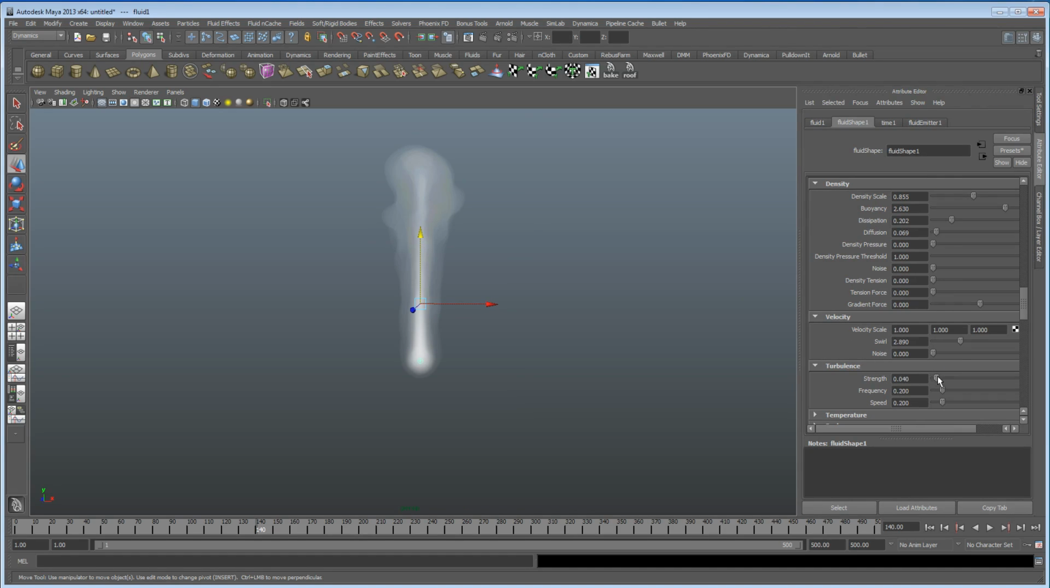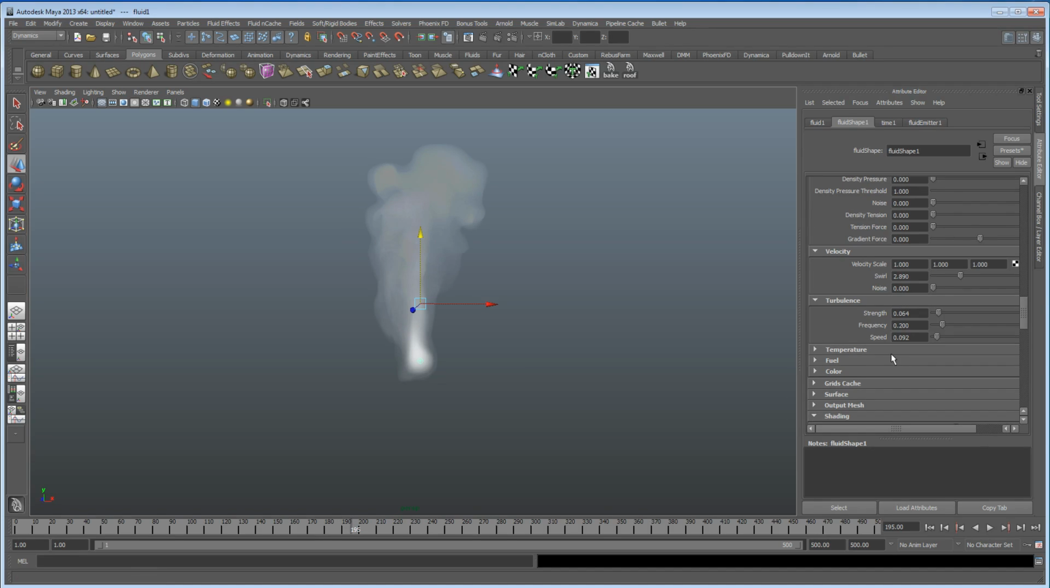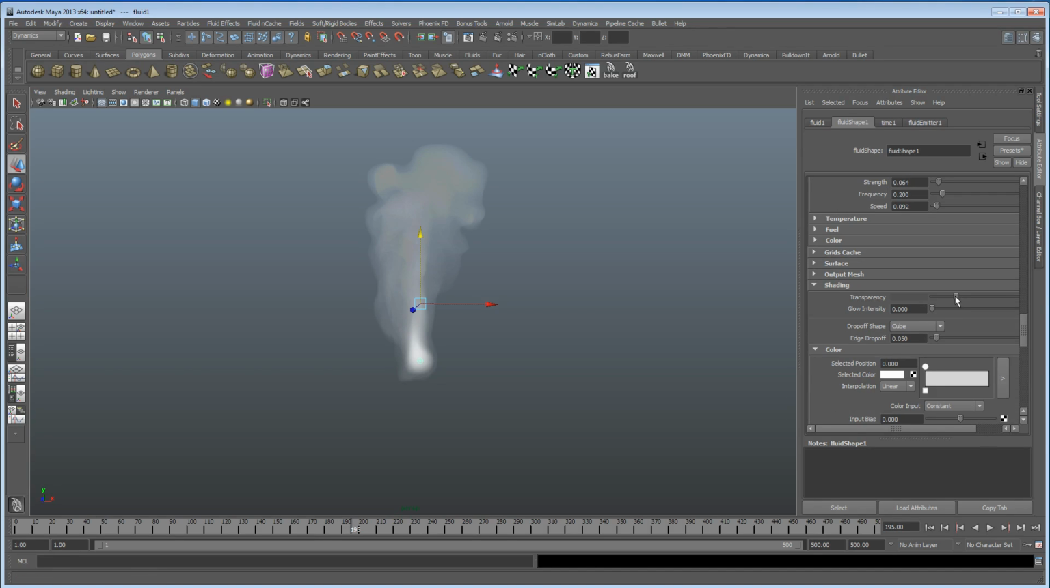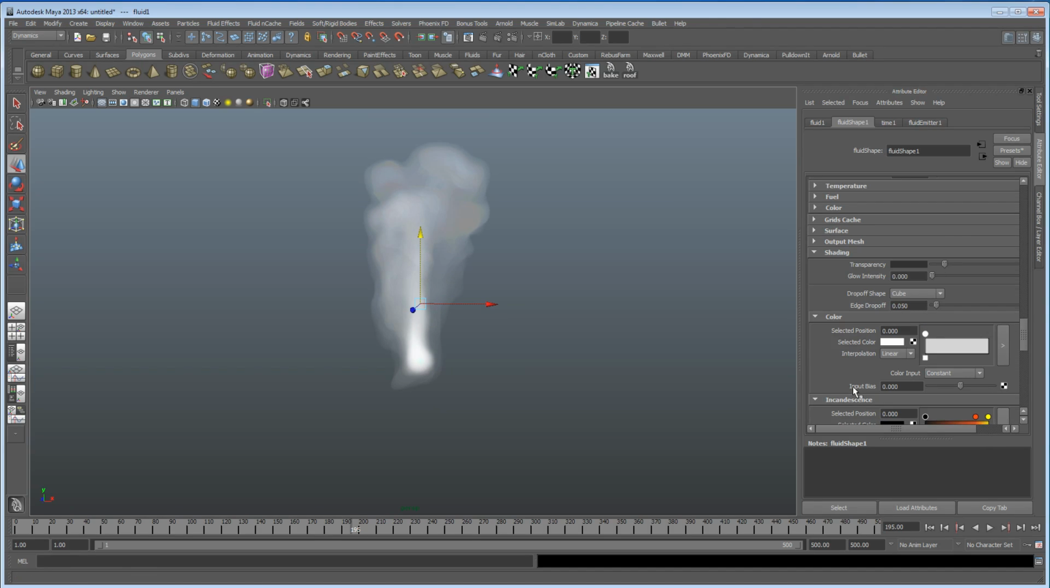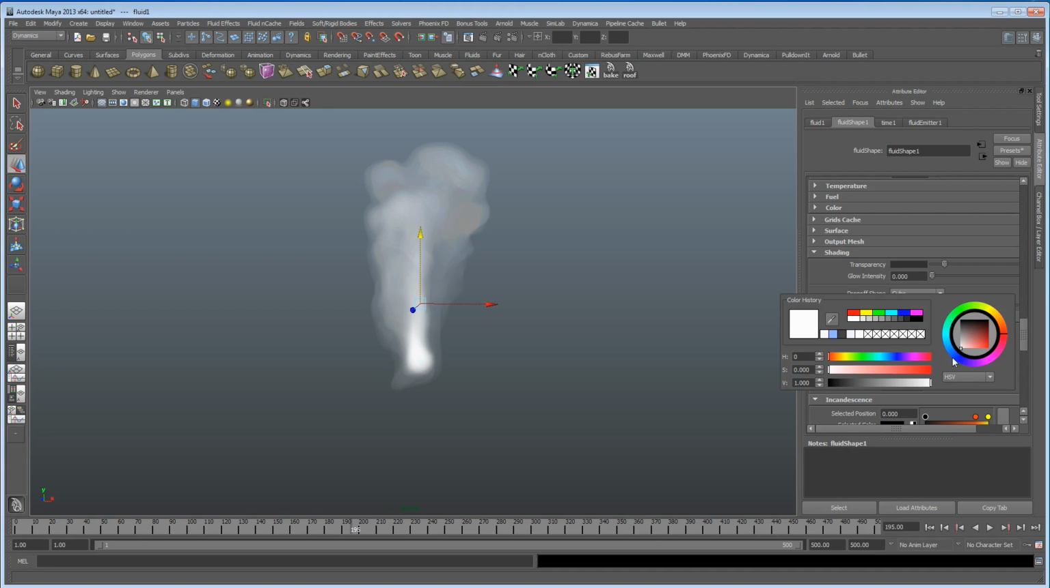And I'm just going to add a bit of turbulence now. I'll turn the speed down a little bit. See what we got. Right, starting to do something interesting. So I can't see too well at the moment, so let's go into the shading and bring the transparency down a bit. Let's play around with the colour. What do we want? Let's get a blue going in here.